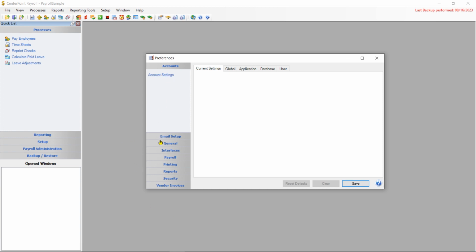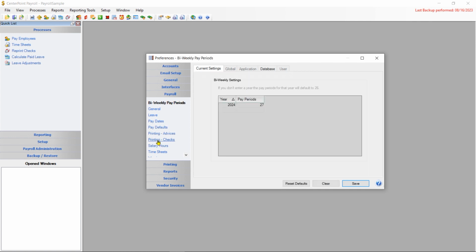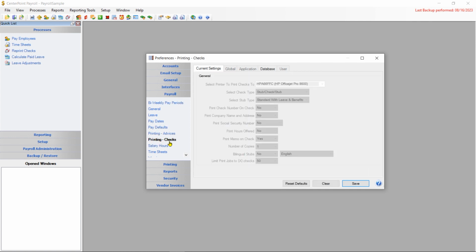Down the left-hand side are different groupings for preferences, and the ones that we're going to talk about in this video are the ones in the section for payroll, so I'm going to click on that. As I highlight a preference, and I'm going to highlight the one for printing checks, on the right-hand side, there are several tabs. The tabs that we're going to really talk about are, first off, the Current Settings tab, which just tells you how the preferences are set at this moment.